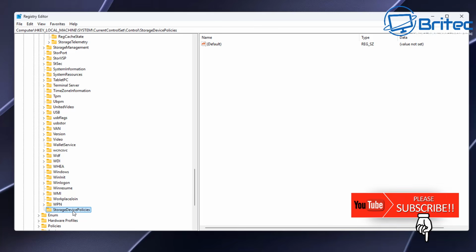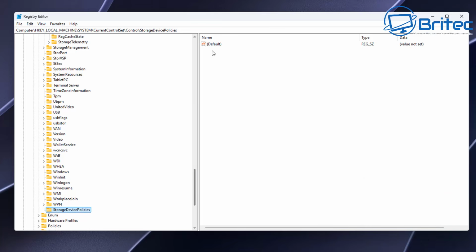And on the right hand pane right here, we need to create a new DWORD 32-bit value key. So let's go ahead and do that right here. New DWORD 32-bit value. With that done, we'll need to give it a name. So let's call this write protect. So just type that out right here.